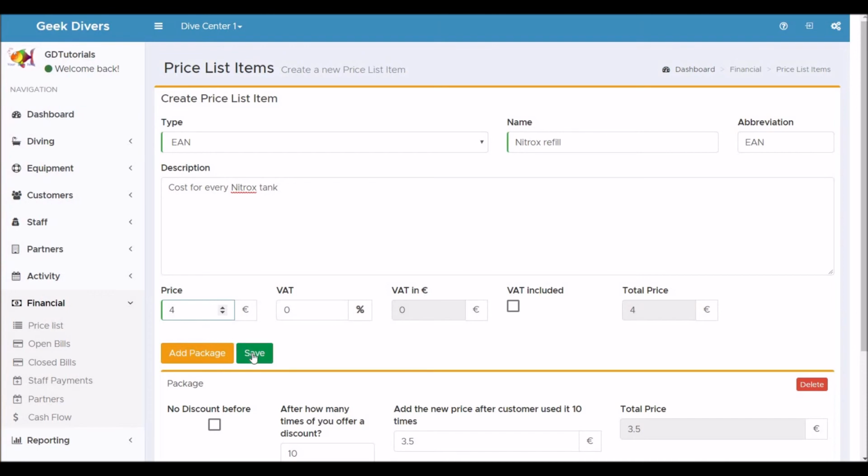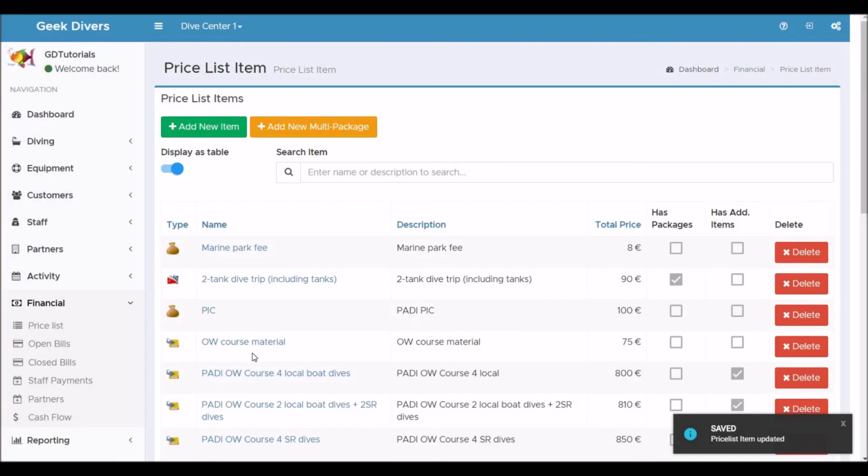Don't forget to save, and you're redirected to the price list.